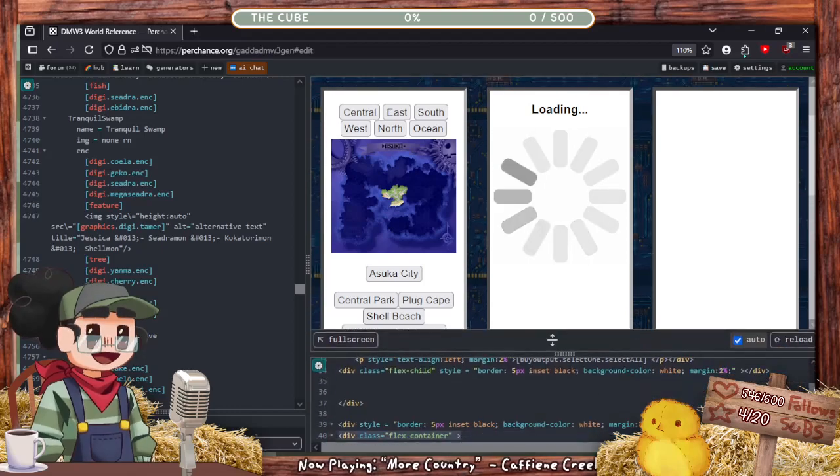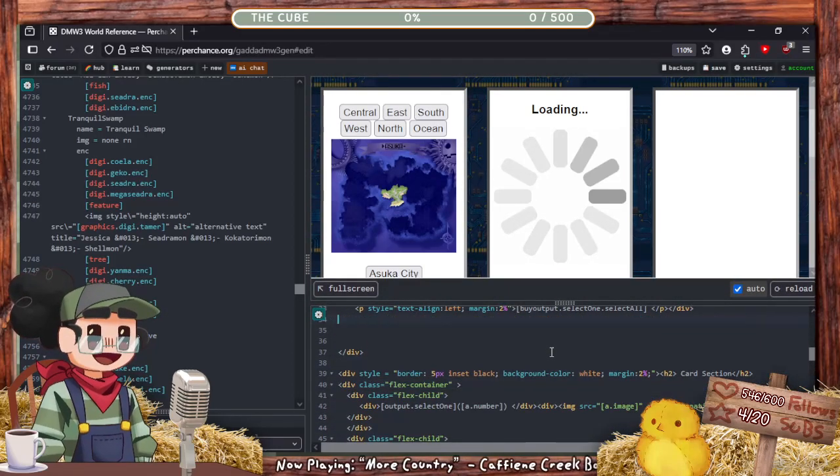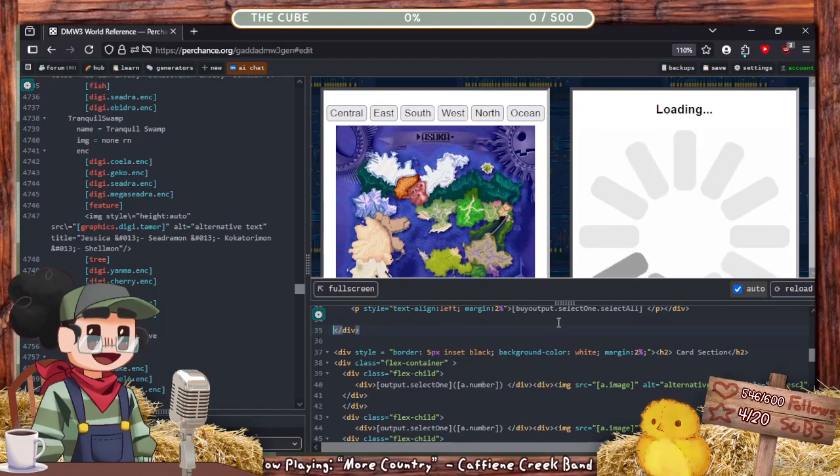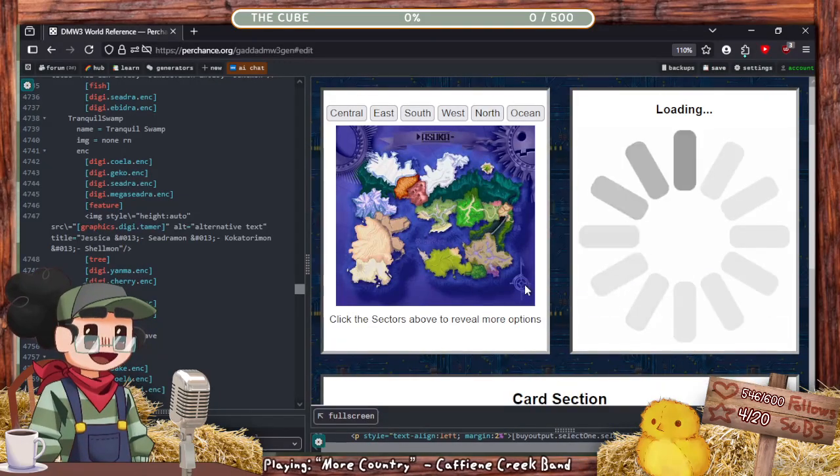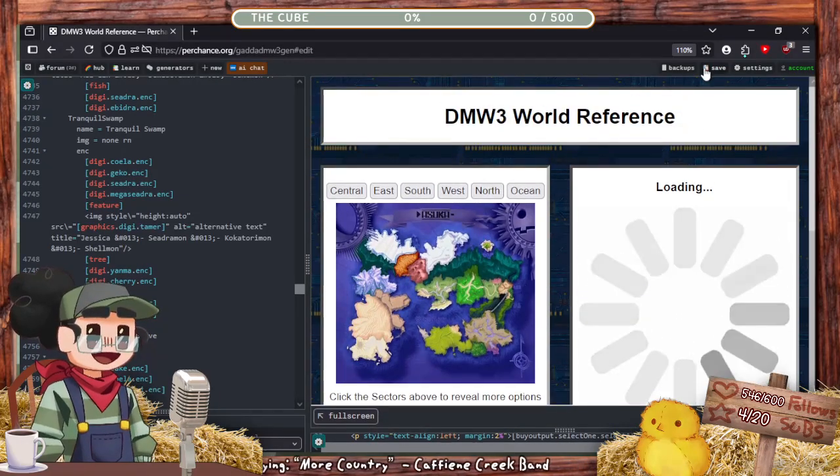All right, so let's go back into this code and undo things until it gets fixed. There we go. I haven't done any changes, so I'm not going to save it. I'm going to leave it as it is.